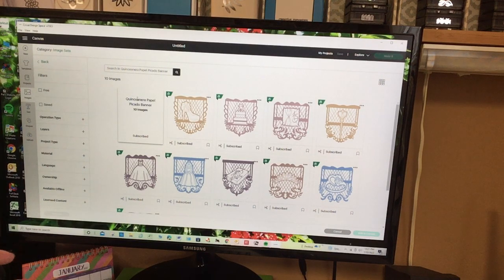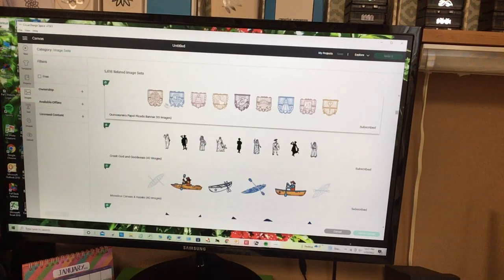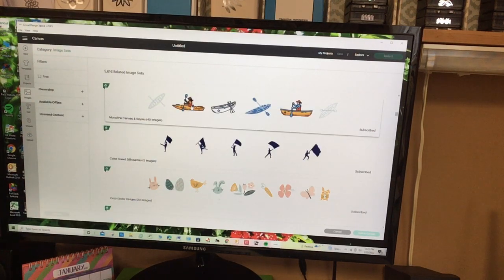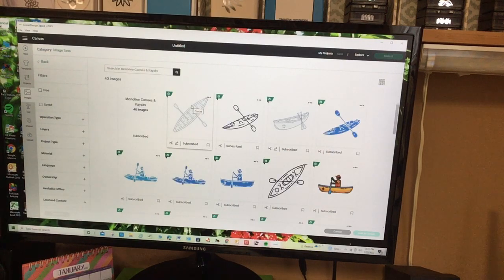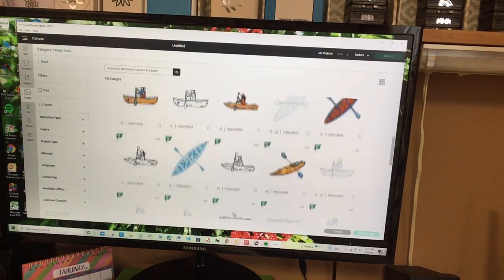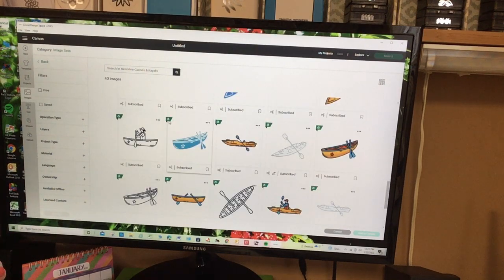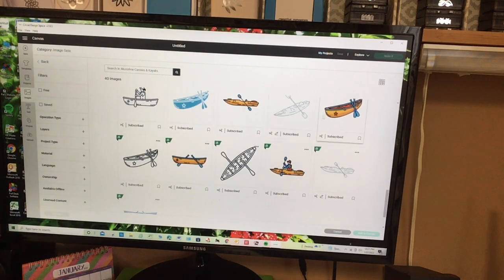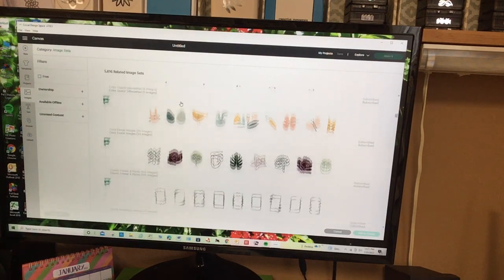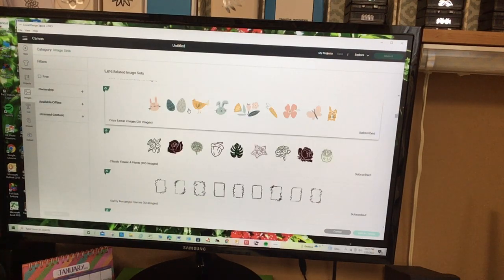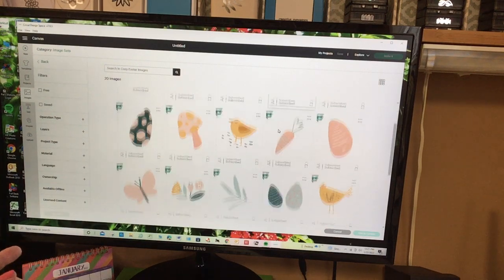And these are beautiful. Quinceanera banners, but they're very girly, very feminine, beautiful banners. So I do like to go through these. Canoes and kayaks, they look really great. I love all these layered images. They're the only ones I'm interested in. Easter, cozy Easter. These are cute.